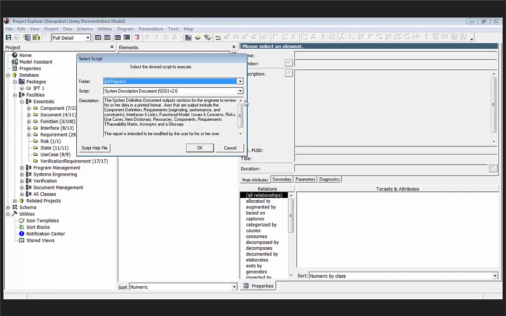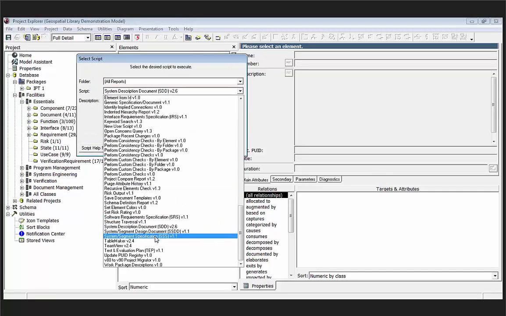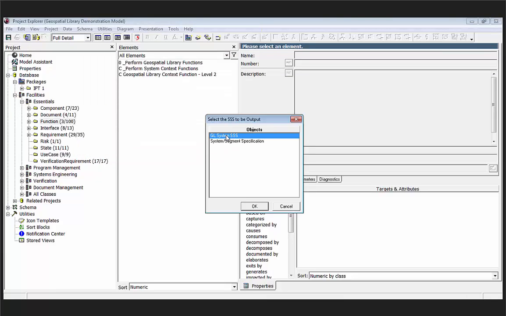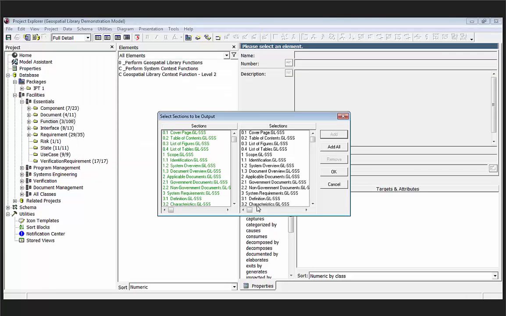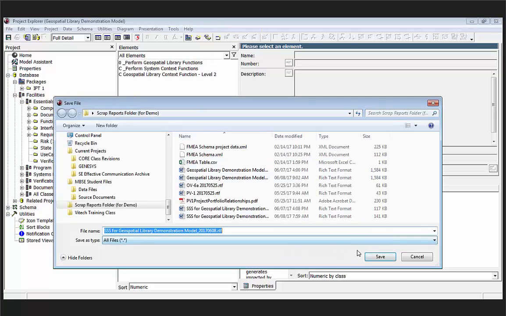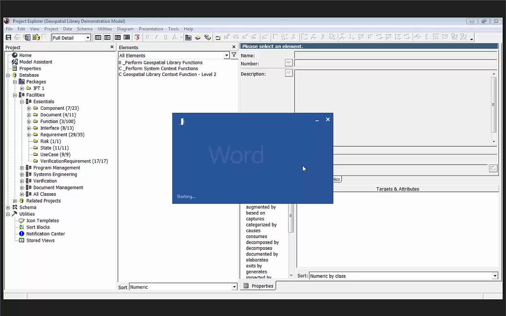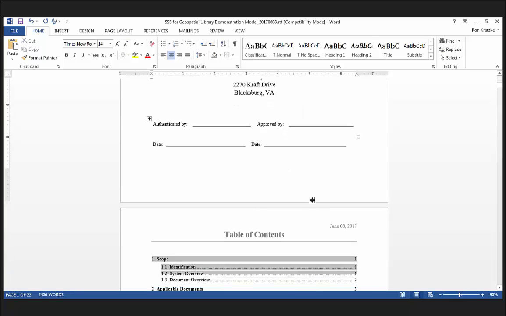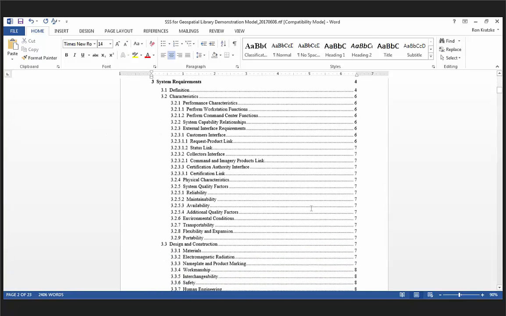Give me the spec. So there's a thing called the system segment specification right here. I'm going to run that on a geospatial library model. Again, add all. And it's going to say, where do you want to save it? I'm going to save it there. So it's running that spec for me. I'm going to select all, F9. And again, all that's doing is just building the table of contents and things.